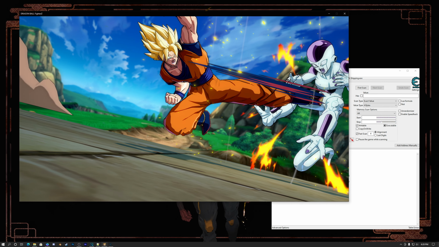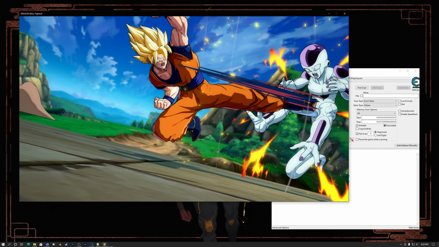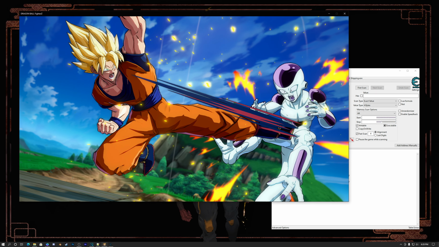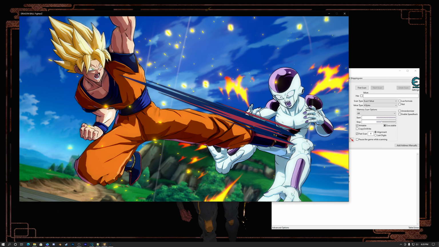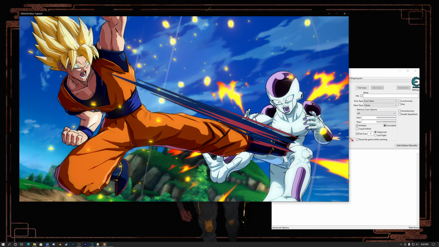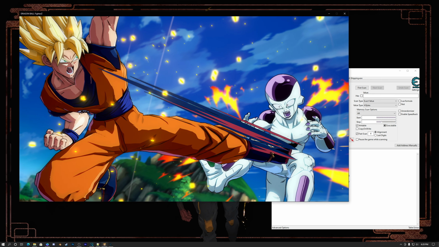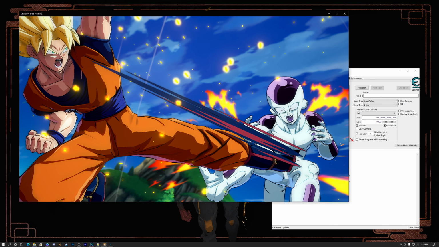And then as for the last example, I have kind of Goku hitting Frieza and having them both in the shot, with both of them being the focus. And this is me increasing the pitch, decreasing the Z value, and increasing the yaw.